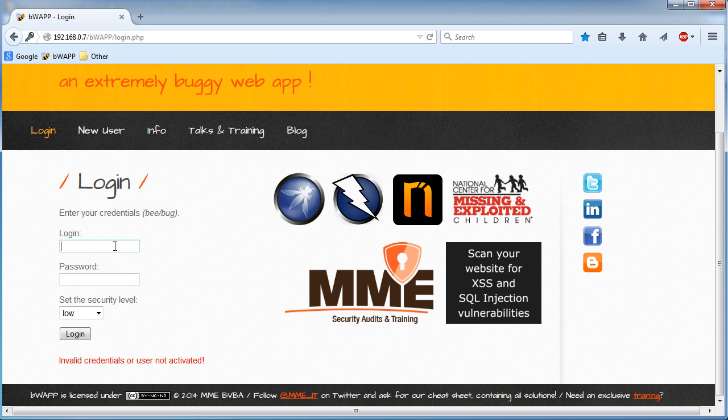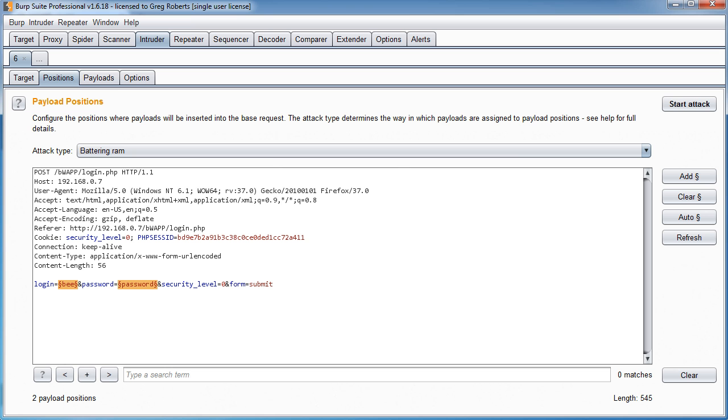In other words, it's going to AA, send, BB, send. In other words, it goes through a single list and places each payload into all of the injection points each time.